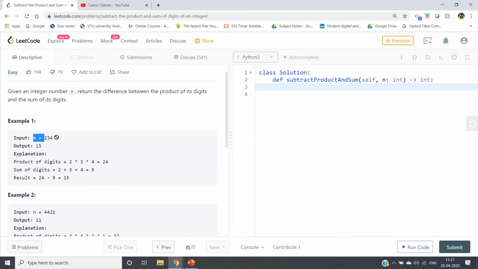Suppose n is equal to 234, then the output should be 15. Why? Because 2 plus 3 plus 4 is 9, and 2 into 3 into 4 is 24. So 24 minus 9 results in 15.